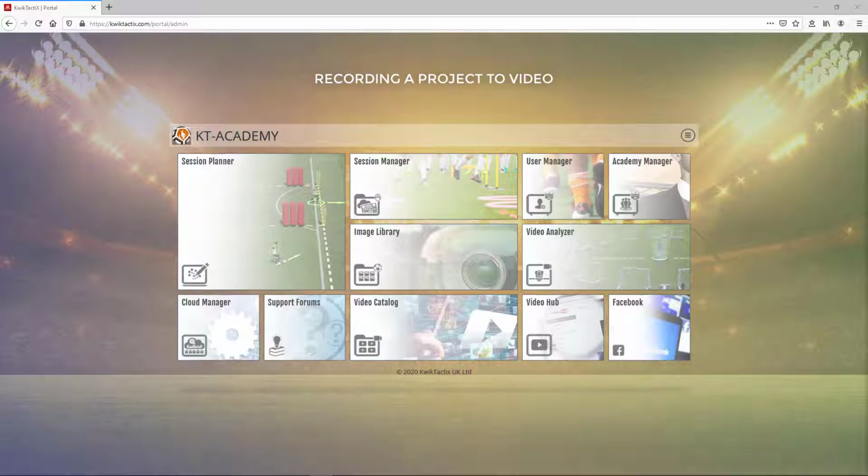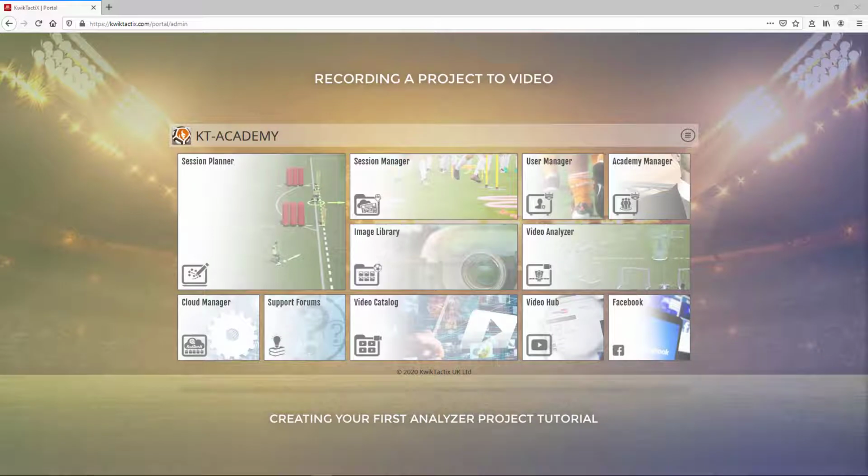Next, have all your material prepared in a project that's ready to play, before you start recording. So, all you need to do is play through your project, whilst narrating over it or drawing on top of the panels. If you haven't created a project yet, then take a look at the Creating Your First Analyzer project tutorial. It goes through everything you need to know to create a project.